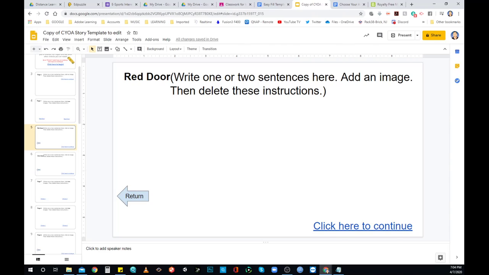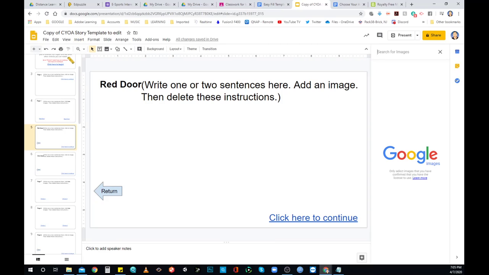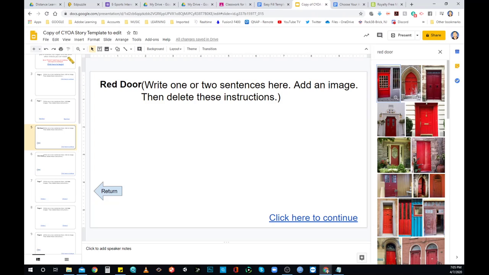You can also make links out of pictures, which you do need a picture on your slide also. So we're going to just do insert image. If you have stuff in your drive or your photos, you can use that. The easiest thing though, I think, is to search the web, and you get this little pop-up over here, and I would say red door. All right, so maybe I want to do that, and I can just drag this over.